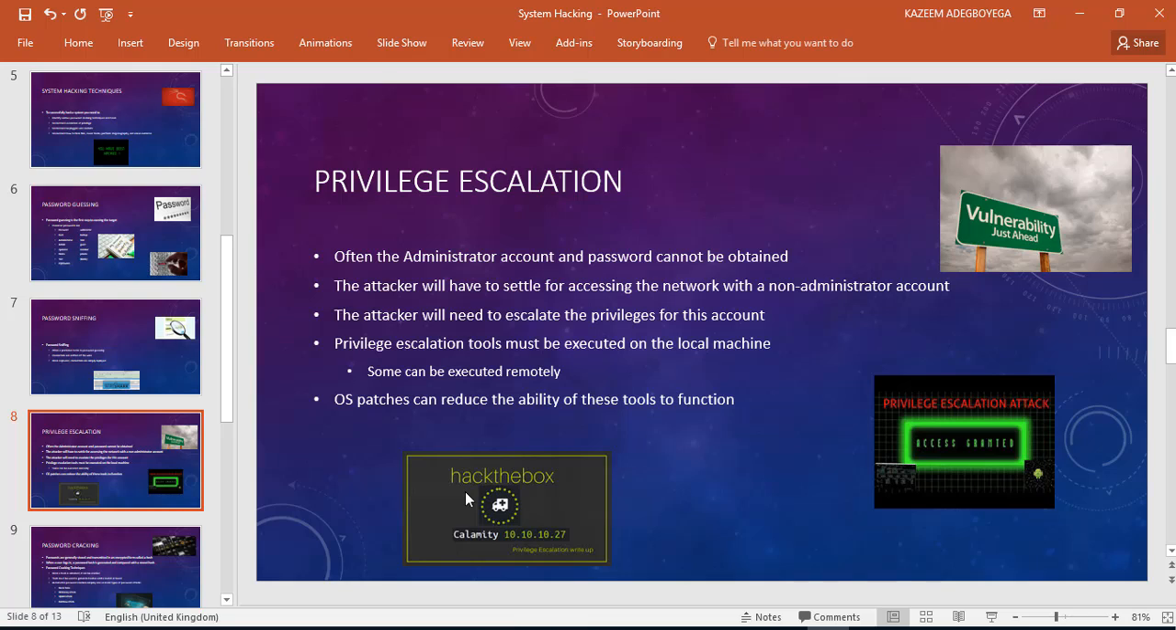Because administrators are smart individuals. They know not to use weak passwords, so they change their passwords often. They use very complex passwords, right? So if it becomes very difficult for a hacker, for an intruder, to get hold of an administrative account that he needs to perform his job, then they can simply settle for a lesser account, an account without much privilege, a regular user account.